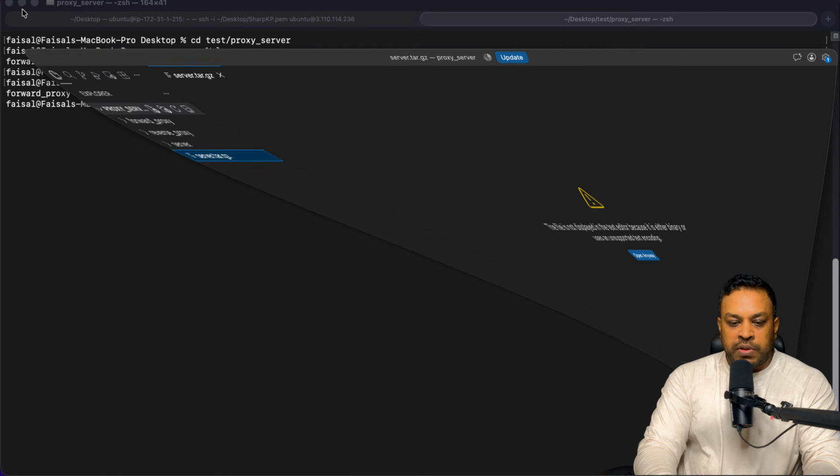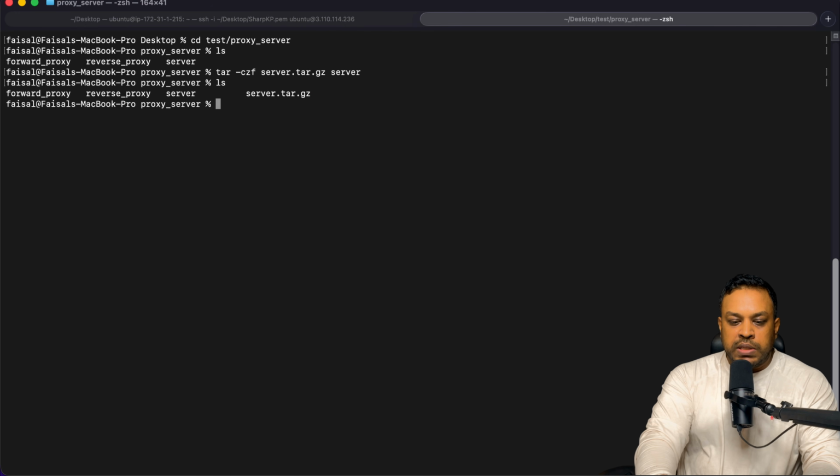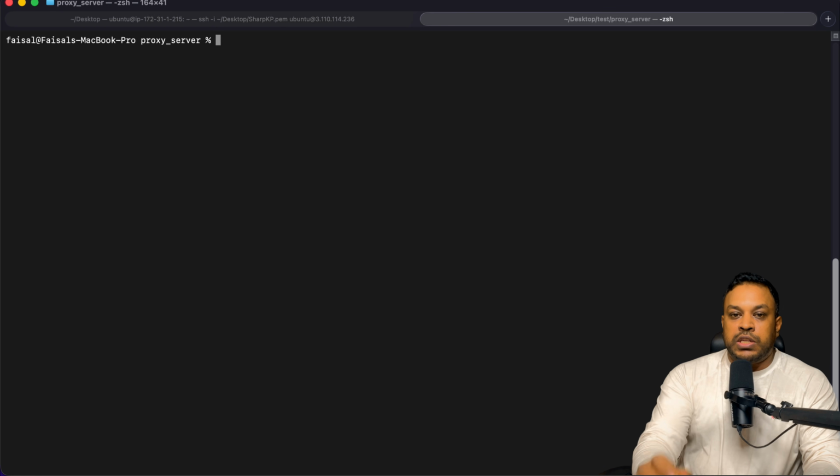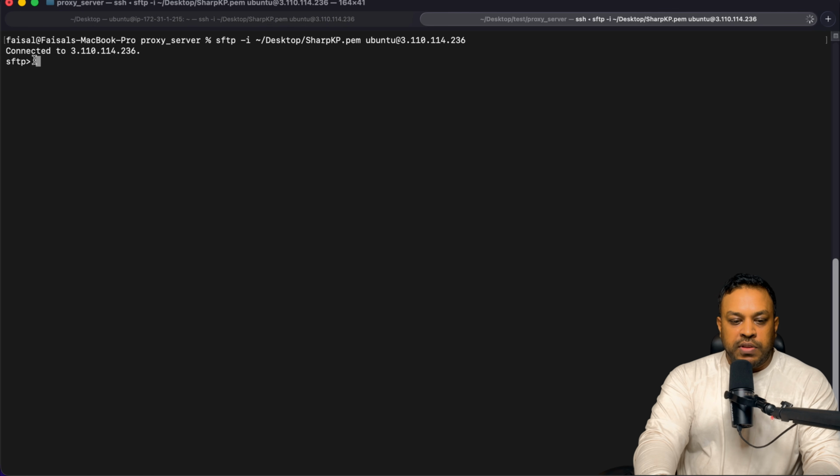Now I shall upload this to the server. How am I going to do that? I shall do that with an SFTP connection. You already know that FTP is file transfer protocol, and SFTP is secure file transfer protocol. This is similar to SSH, absolutely similar. It is just sftp with -i, the desktop/sharpkp pem file, and then ubuntu at the rate of the IP of my server. See, the connection is done, connected to the server over SFTP.